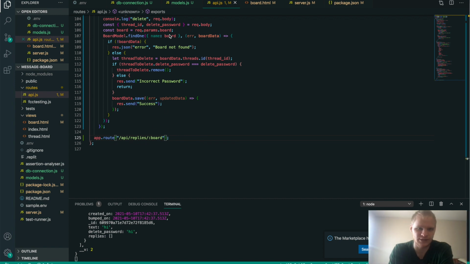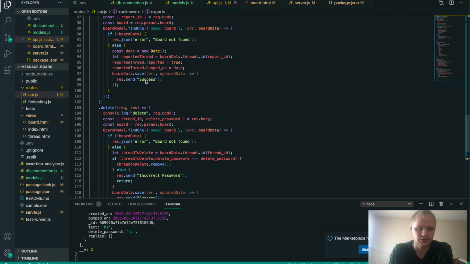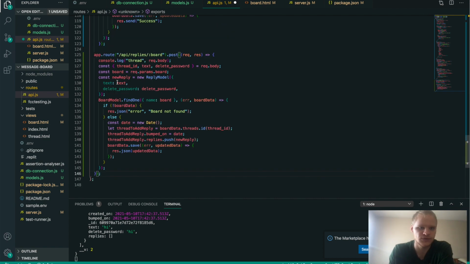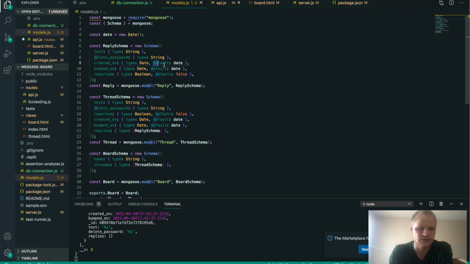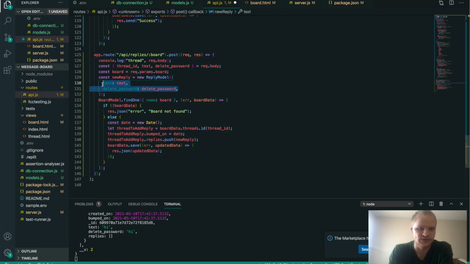I'm going to kind of follow the same pattern as the thread one. So here's our post. We grab thread ID, text, and delete password out of req.body. We grab the board out of the params, and we make a new reply model that has text and delete password. And then our dates are handled by the default cases in our models. So the default cases are already handled for us. So that's why we only have to put this stuff in here.